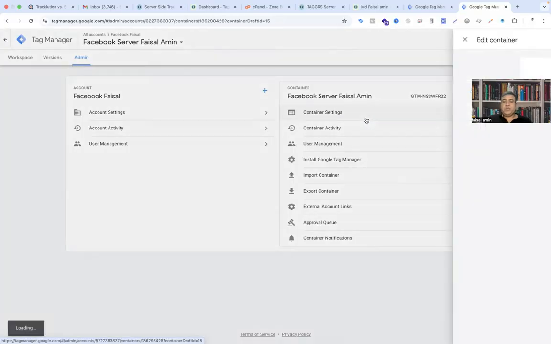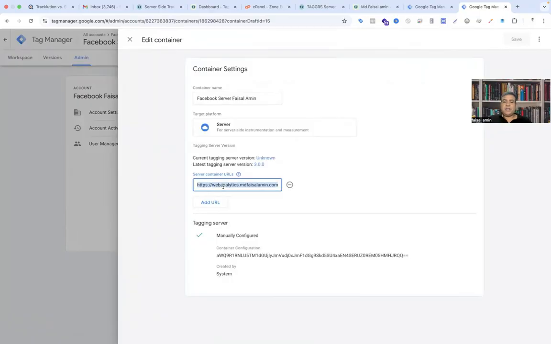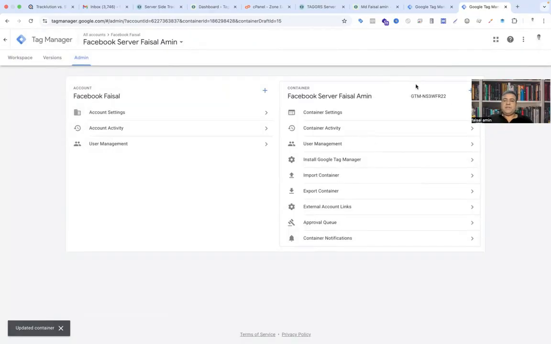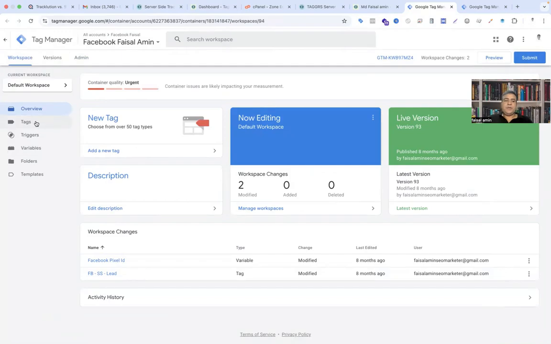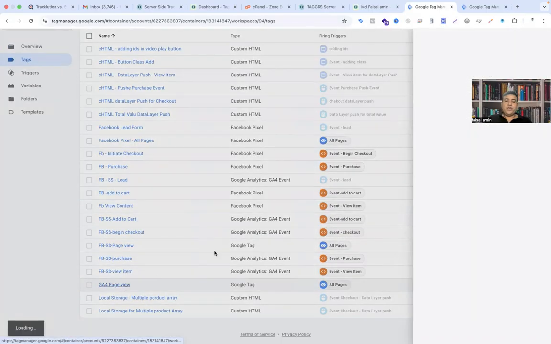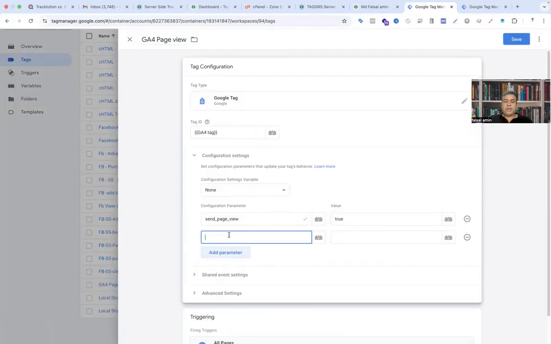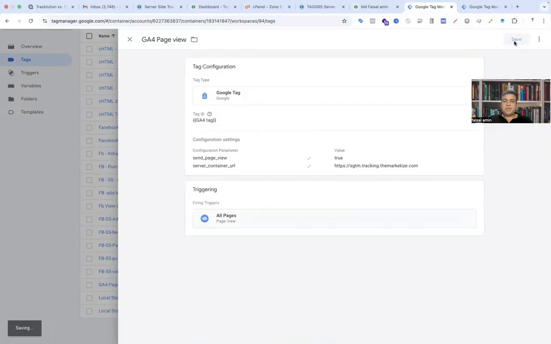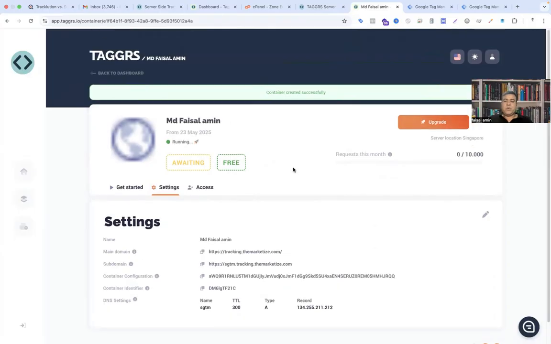So now I go to the container settings, and I have to paste my custom domain in it. That is the first step. And second step, you can go to your browser container, tags, and also go to your Google tag. You can also add the parameter, that is server container URL, and you have to paste it there and save it. That is the work. So our work is done. It takes some time to activate the container.